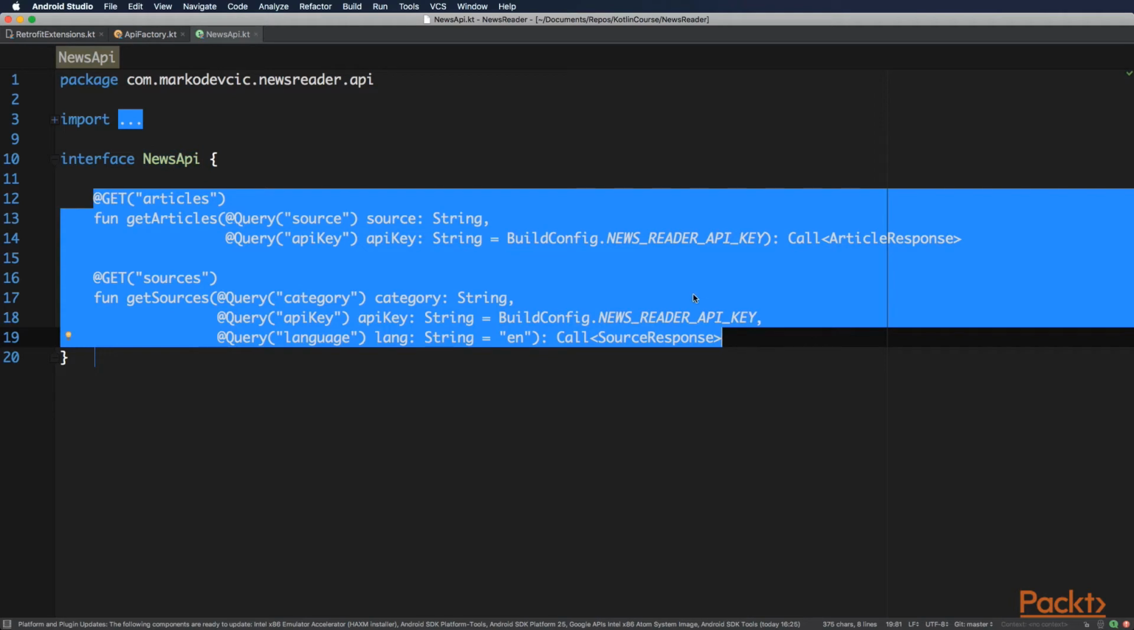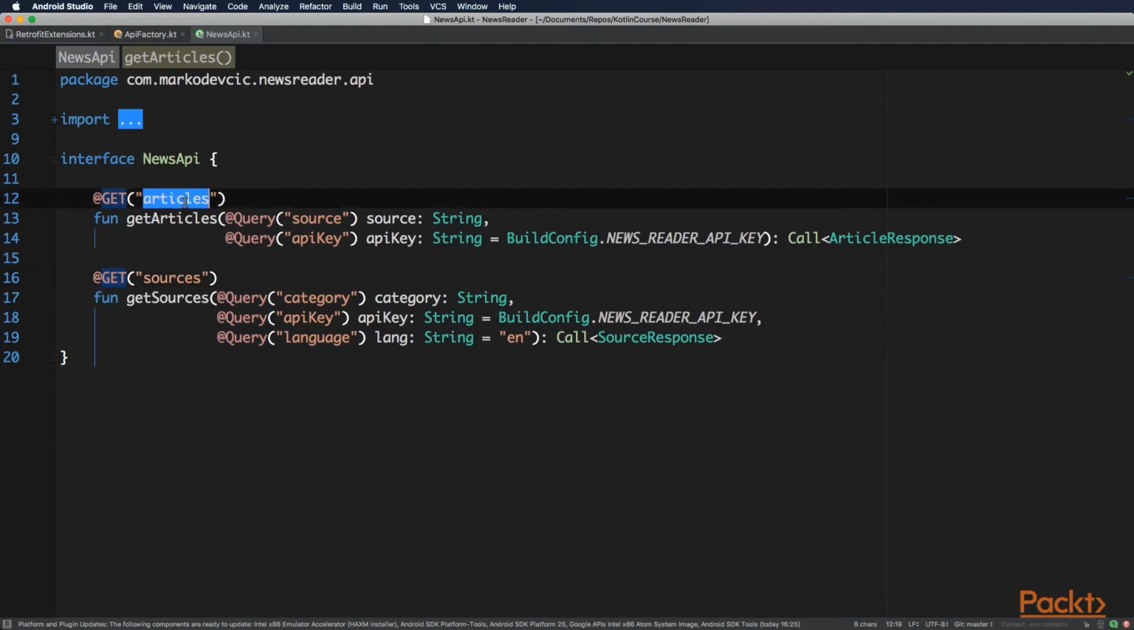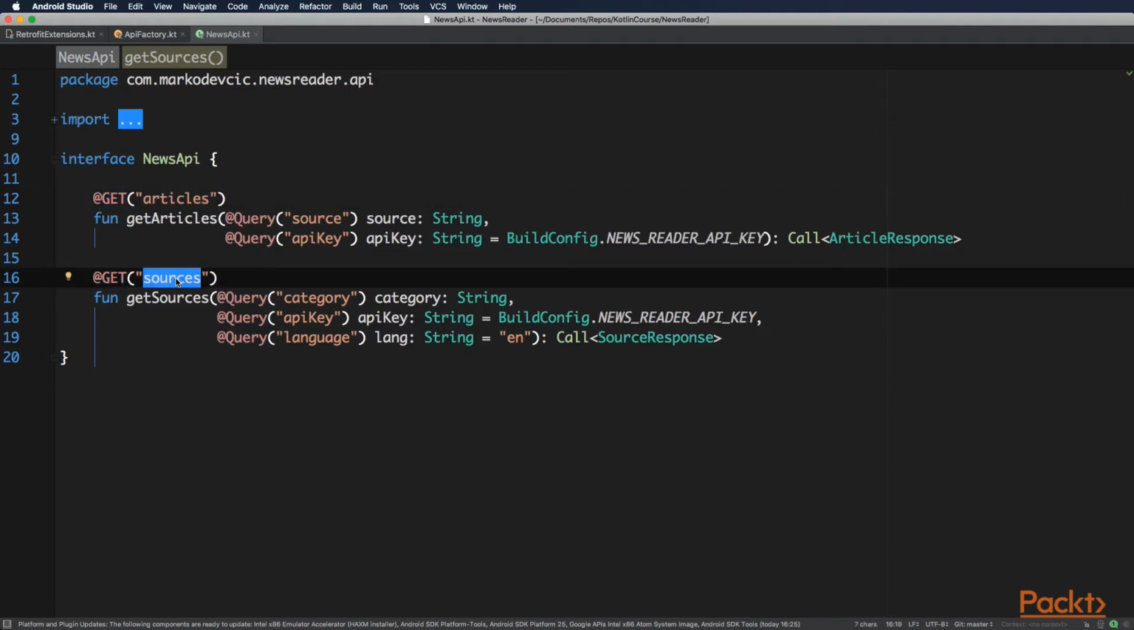And you can see that both methods have Retrofit GET annotations and the names of the endpoints. And the names are only final paths of the URL. The base URL will be set in the API factory class that you will create after this. And you won't be implementing this interface manually. Instead, Retrofit will do it for you.